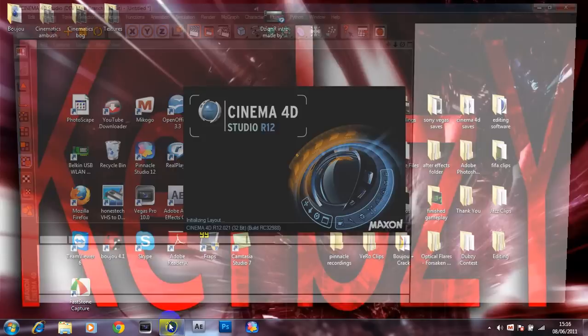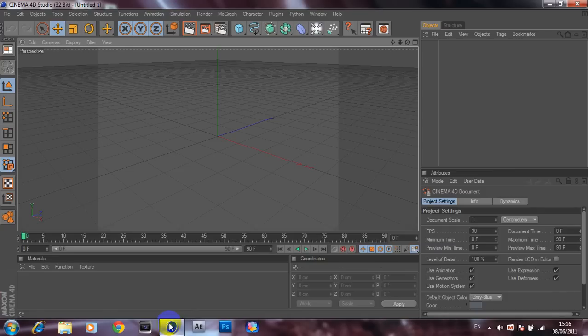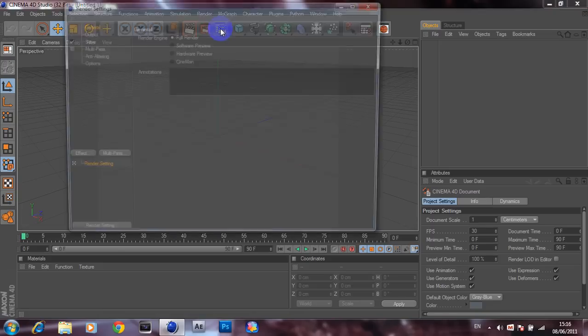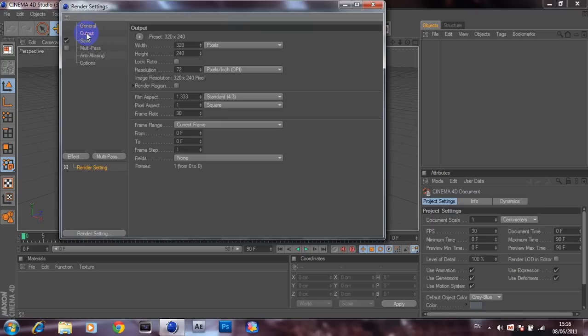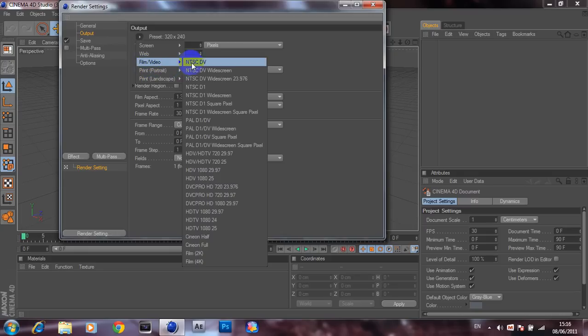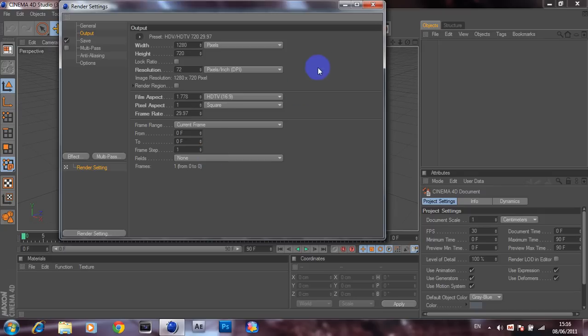Okay, I am using Cinema 4D R12 as you can see here, but if you have Cinema 4D 11.5 that'll be alright. So let's first of all start with the render settings here. Just show you what we can do. This is what I always use. You click on this button here, film video, and go to HDTV 720 29.97 frames per second. Just open that, and this will make your render size bigger.